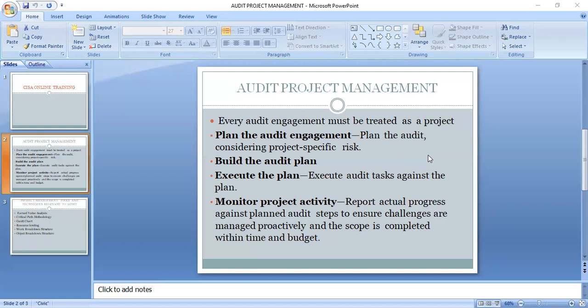So you need to plan the audit engagements. Plan the audit considering project specific risk. So you need to look at the audit. Is it a network audit? Is it a database audit? Is it a final year, the end of year audit? Is it an interim audit? So you need to look at the project scope. You need to look at the project objective. You need to look at project specific risk in planning the audit.